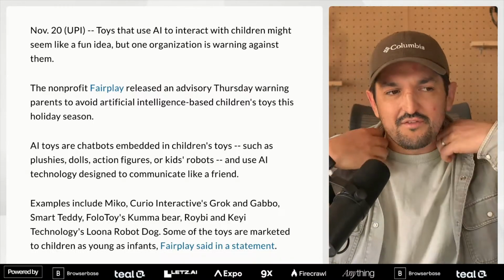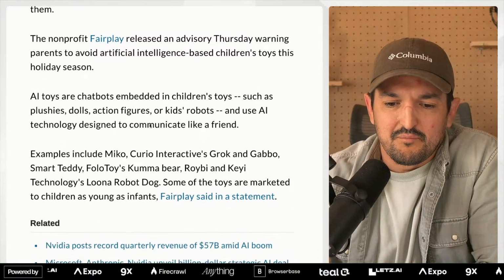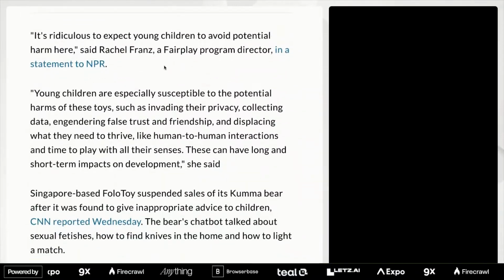The chatbots embedded in children's toys, so like a ChatGPT, you can chat with it. But I think the warning is that the proper guardrails kind of aren't in place yet, and it's ridiculous to expect young children to avoid potential harm here.